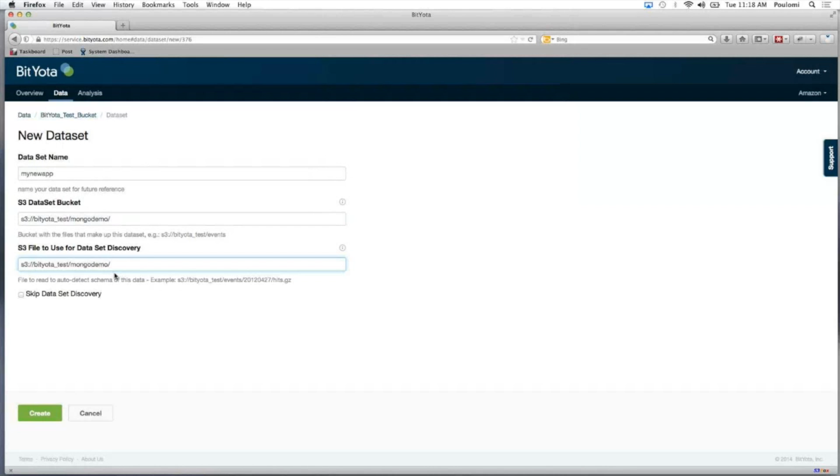You have the option of overriding it if you want. So let's just use that to sample my data. You can also skip this and provide this information on your own.